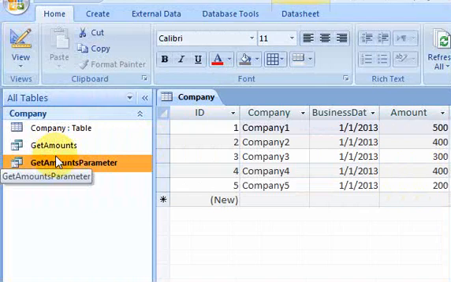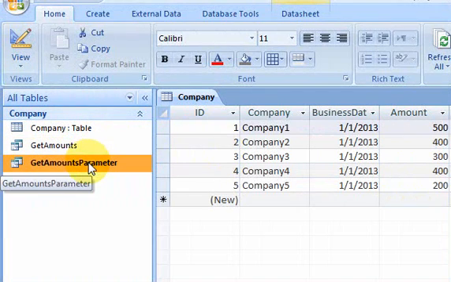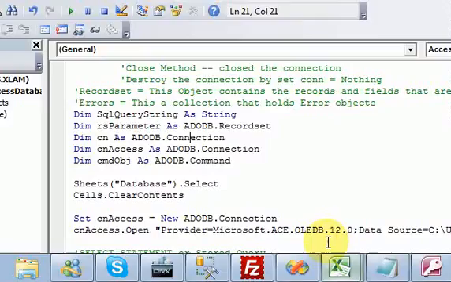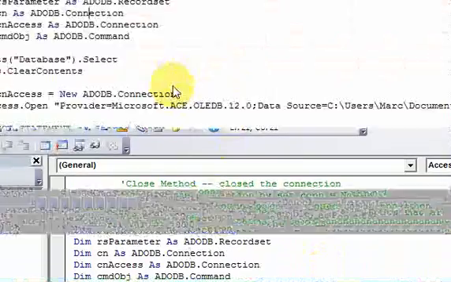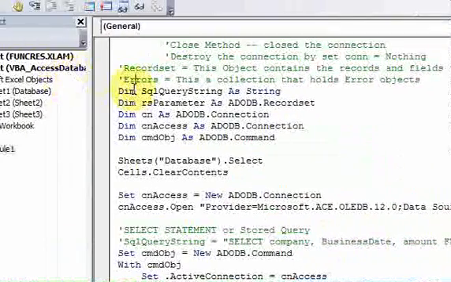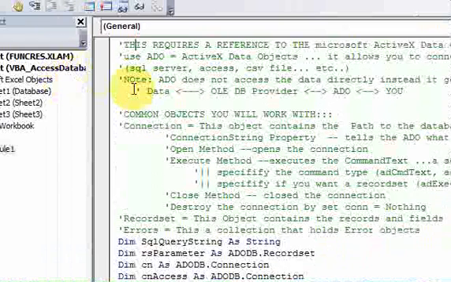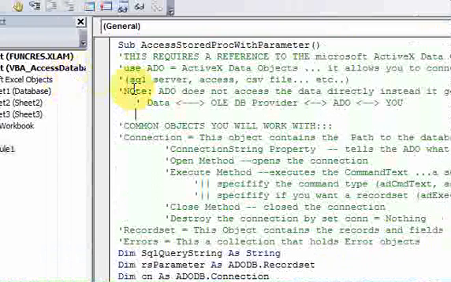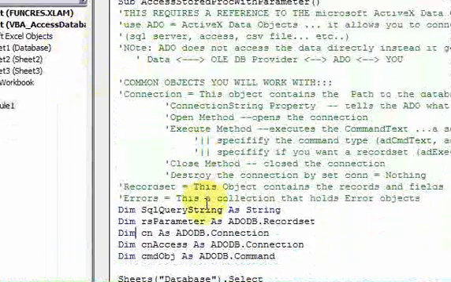What do we want to do in this video? We want to call this stored procedure with the parameter in VBA. So let's go to VBA. I have my code right here, and I'm not going to go through this too in depth because I did in the last video. So if you watched the last video, this should be straightforward.